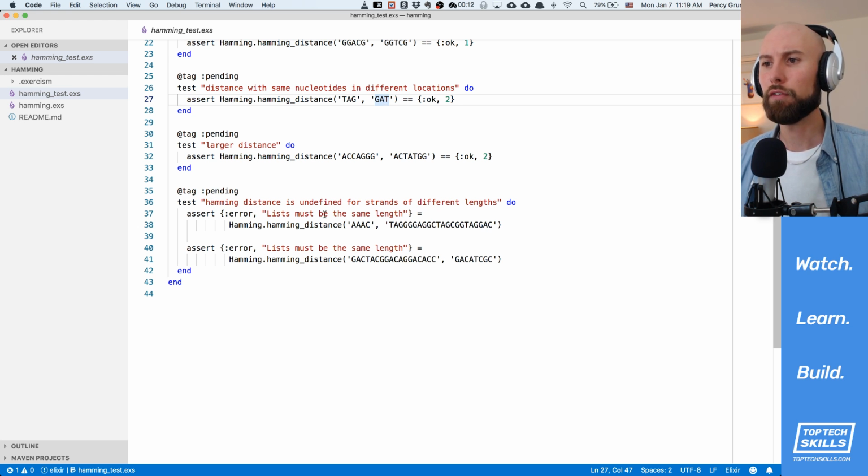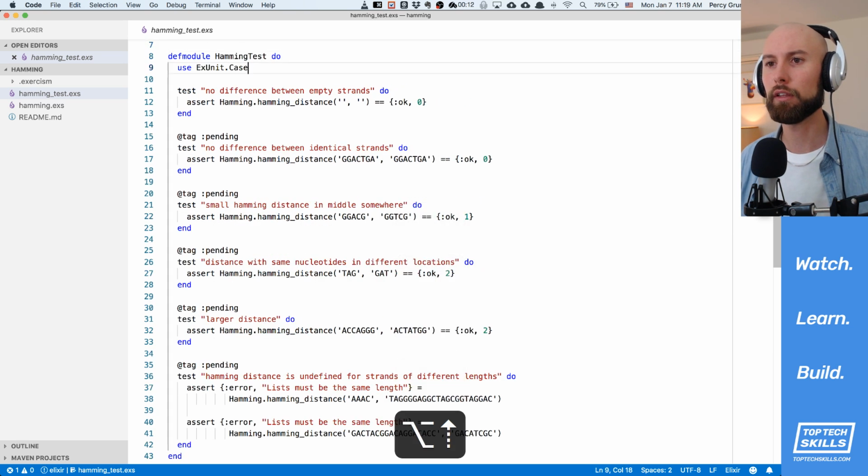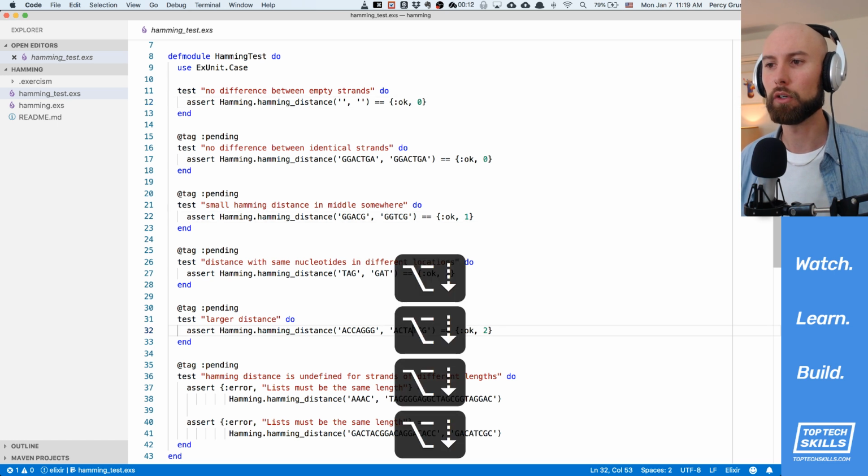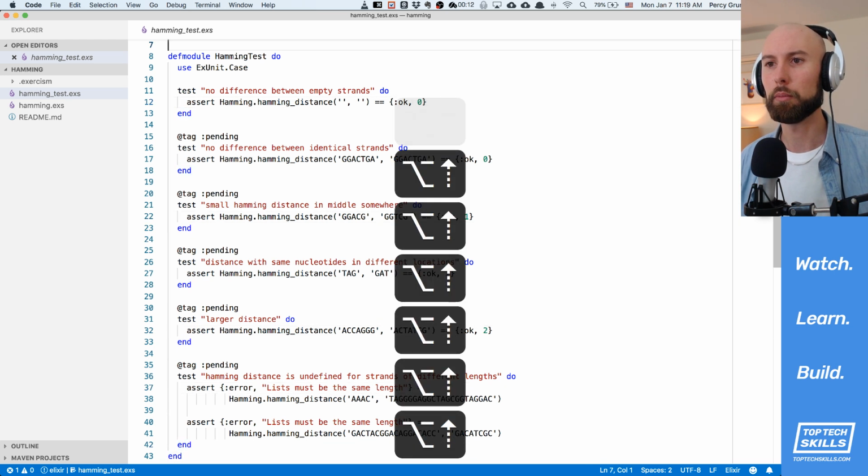Hamming distance is undefined for strands of different lengths. Okay, so here we've got the error that we need to return if the lengths are different. So we can probably start with that sort of validation, but I think that we'll just jump straight into actually doing the meat of the function, and then we'll deal with those validation tests a little bit later.